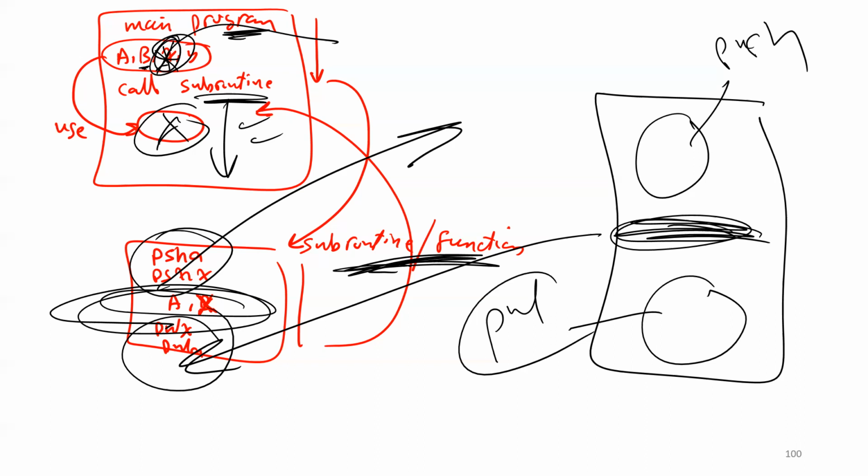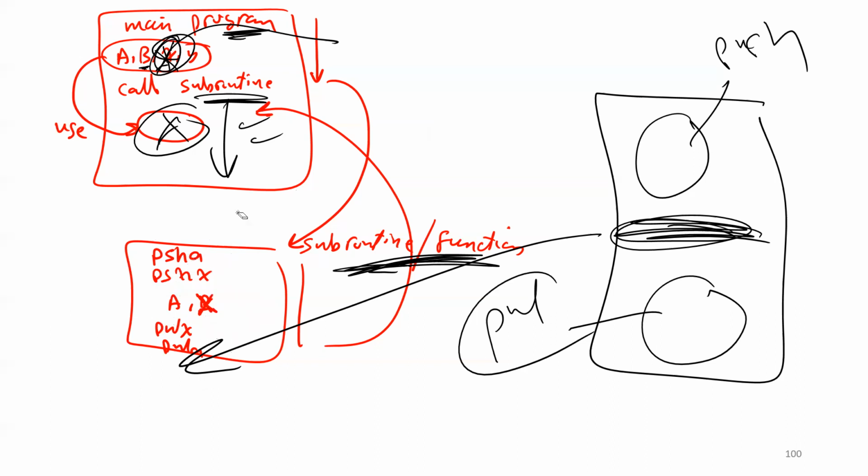Maybe some of you are confused: we have a register in the main program, but when I go to a subroutine, it should be a different register A. No, this is one physical piece of hardware, so it's the same register. That's why if you change register A here, it's going to change here.